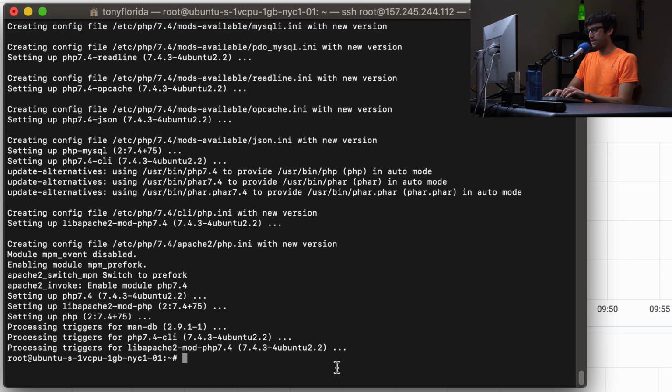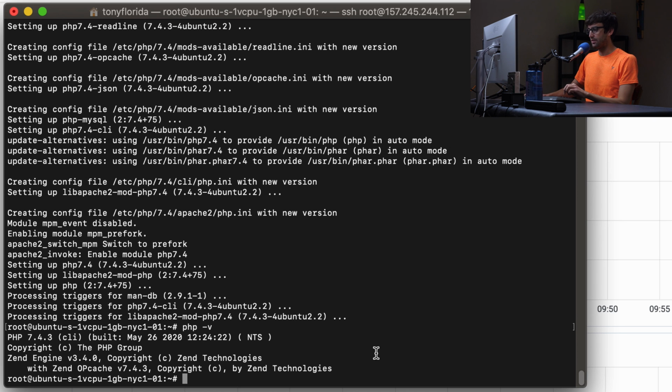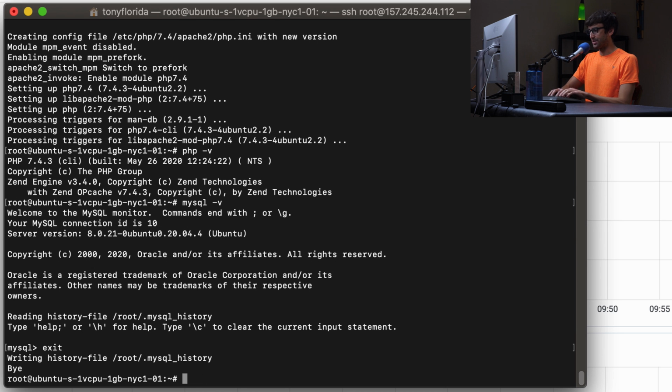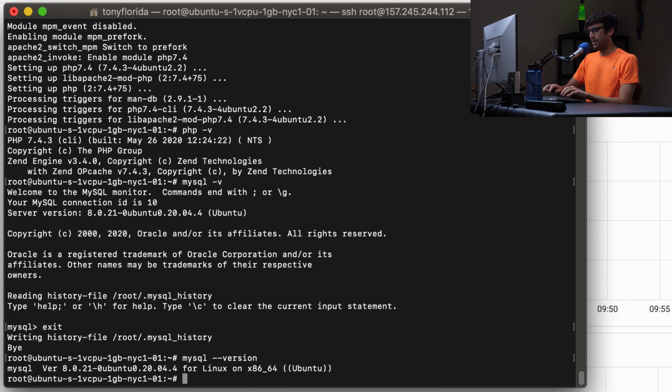So let's check the versions of PHP. So php -v, and we got version 7.4.3, and then mysql -v. Whoops. We want to do mysql --version. And that one is version 8.0.21. And there you can see the version of Ubuntu as well.